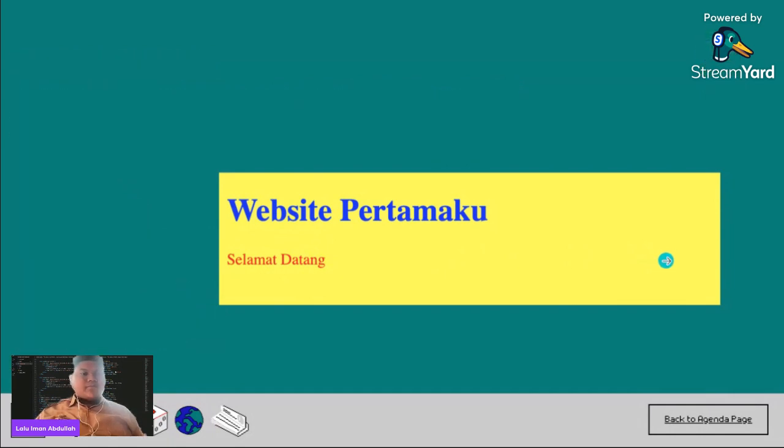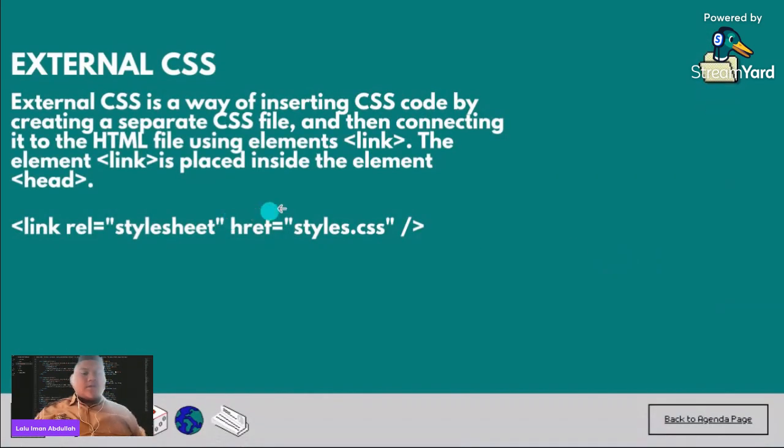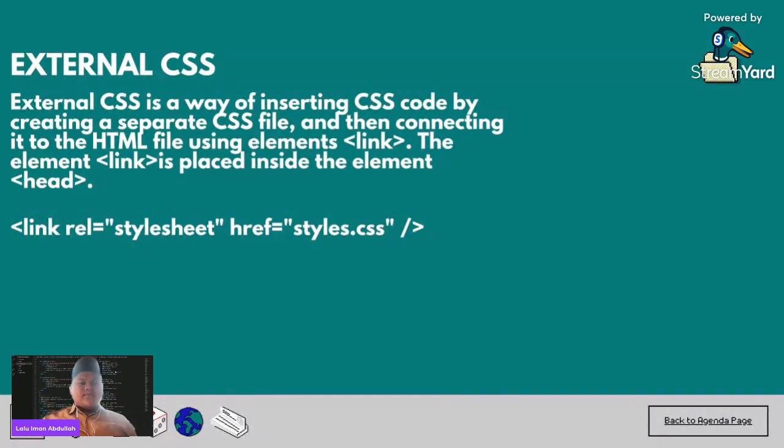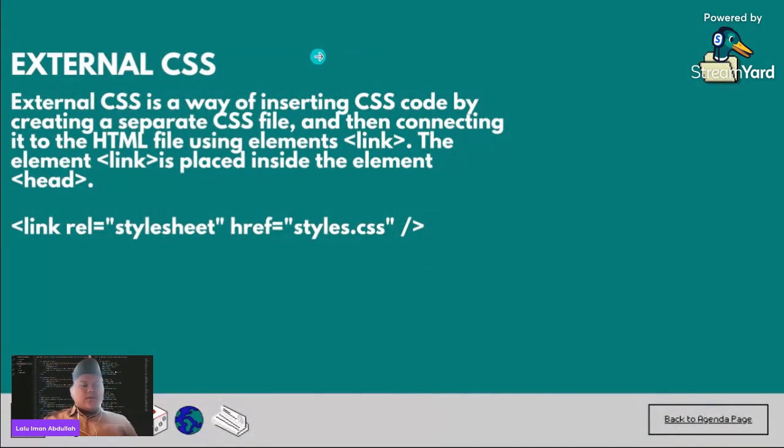Next off, external CSS is a way of inserting CSS code by creating a separate CSS file and then connecting it to the HTML file using the link element. The link element is placed inside the head element. This is the link, for example. And this is the name of the separate CSS file.